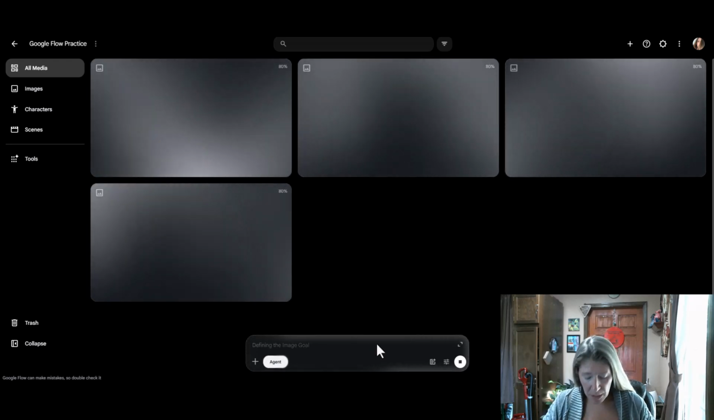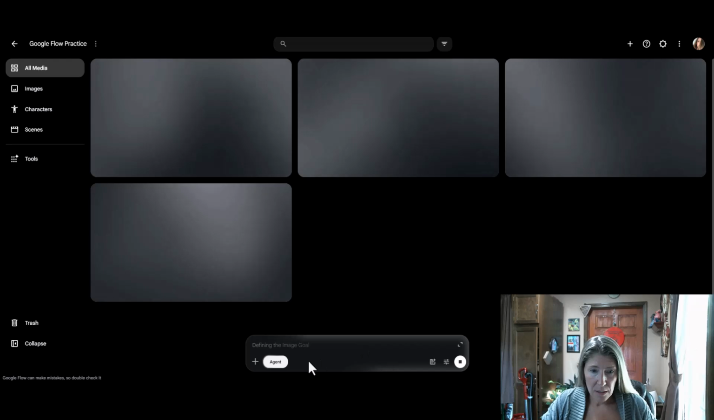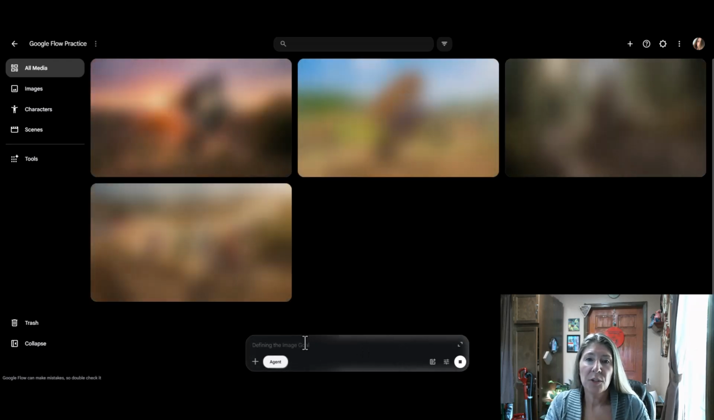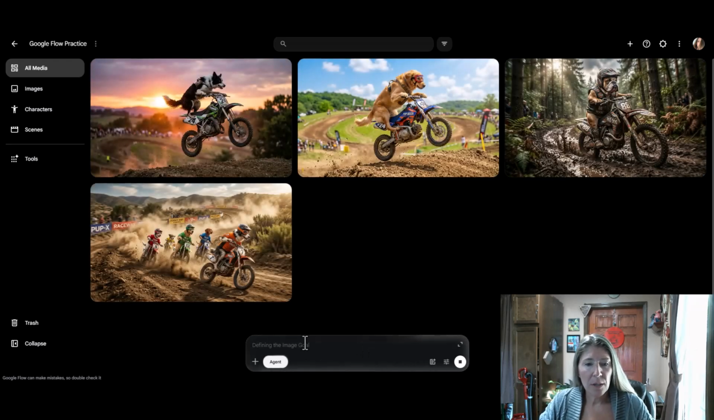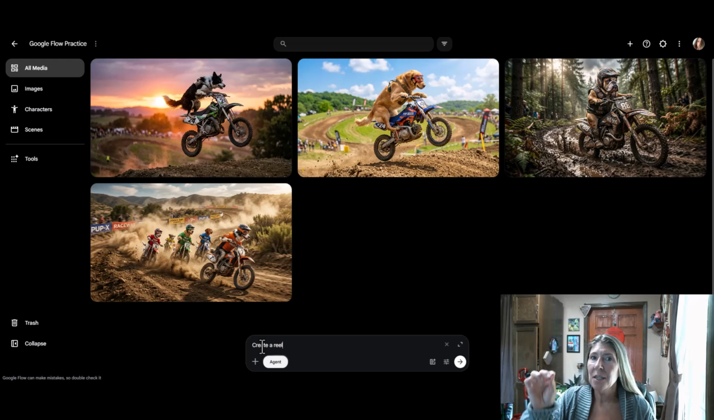Now, I've got to wait for this to be completed before I start another one. Okay, so we have some dogs on there. All right, create a reel. I'm specifying a type of video, which should change from the default 16:9 to a 9:16. Let's see if it does that.